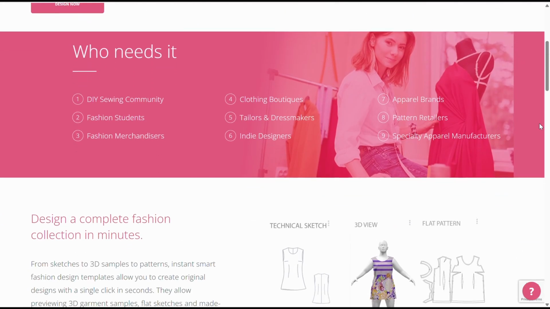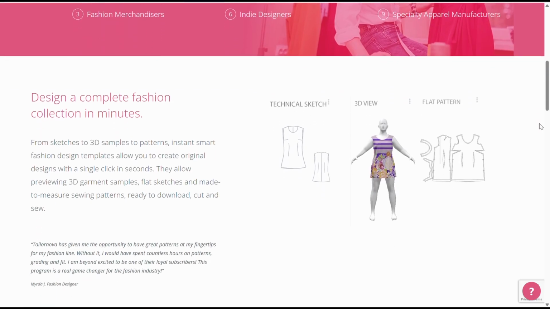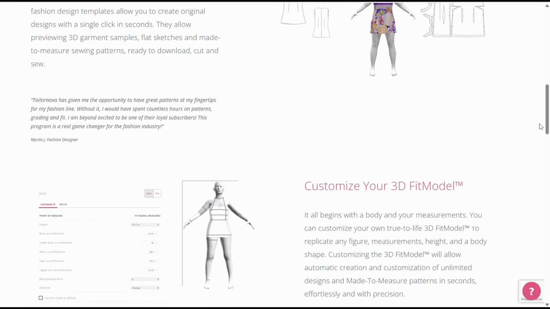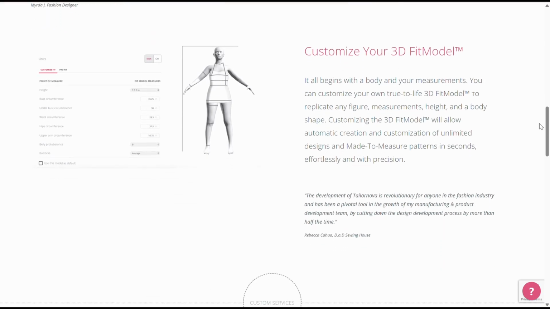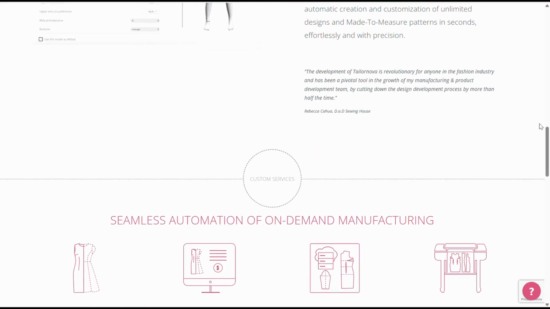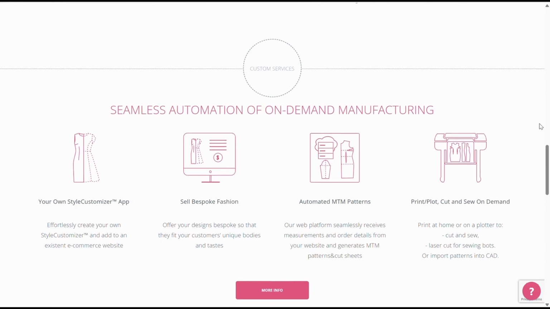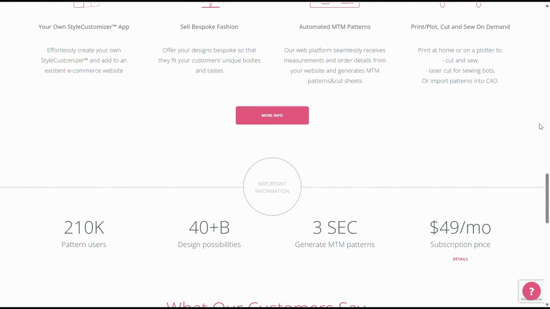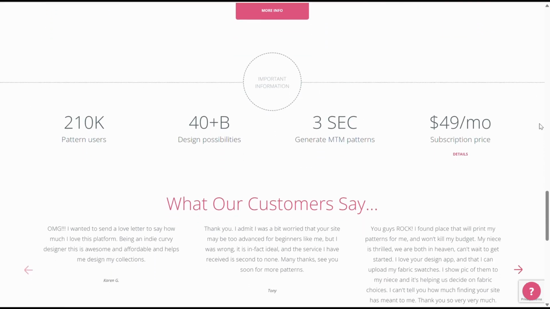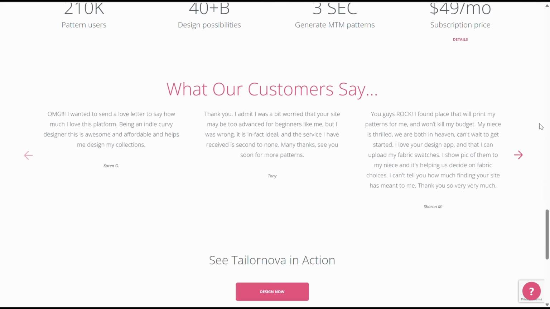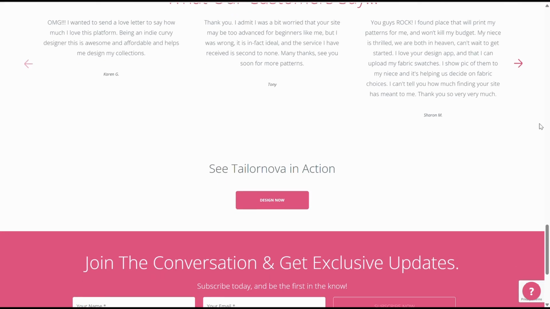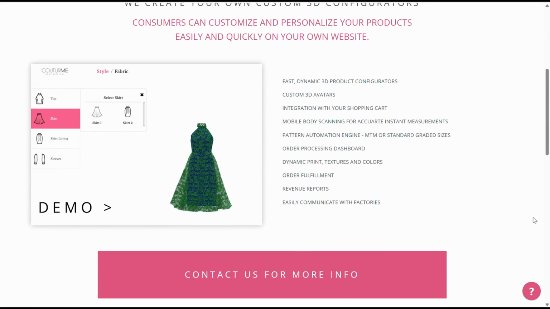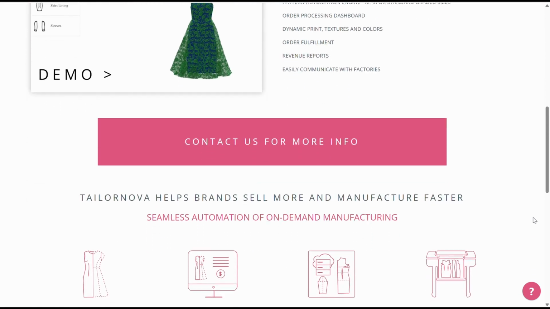Another powerful option is Tailor Nova. Tailor Nova focuses on pattern automation and rapid visualization. You select basic design parameters, like neckline, sleeve type, shirt shape, and the system generates custom 2D patterns along with a quick 3D preview. It's especially useful for educators and early stage designers because it lets you experiment with silhouette and proportion quickly without needing advanced pattern making skills. You can try out multiple design variations in minutes and decide which is worth developing further.